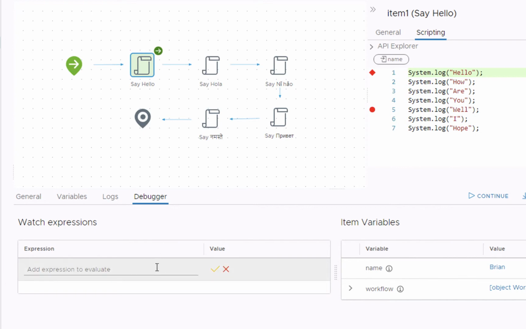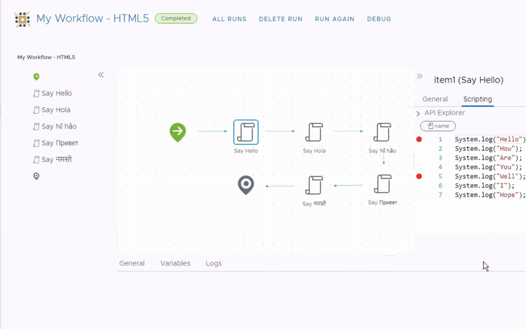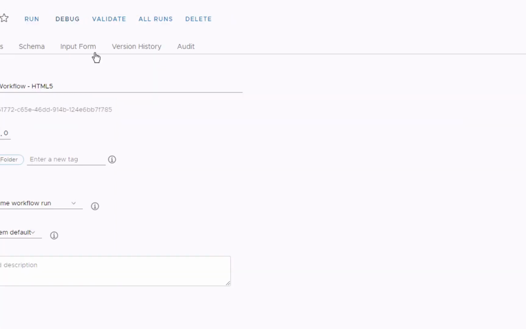I'll show you an example of this in a short little bit with a different workflow. But if I run this workflow through to completion, I'll click continue a few times here again. It runs through the workflow, happy as can be. But we're going to change this workflow just a bit here.